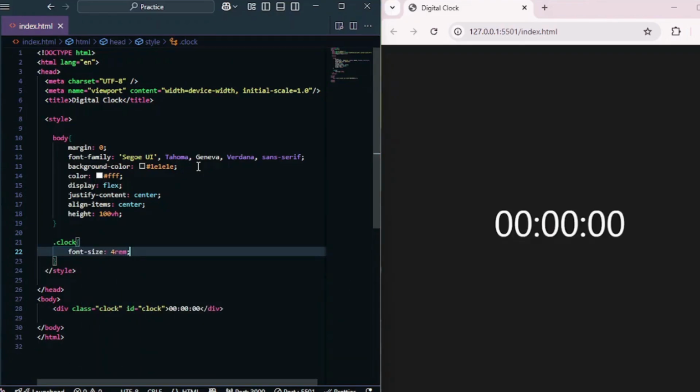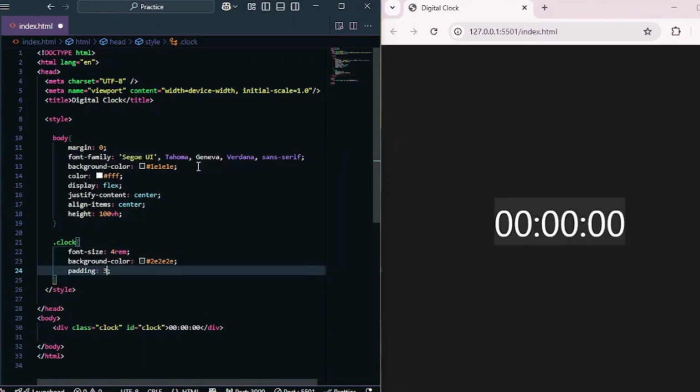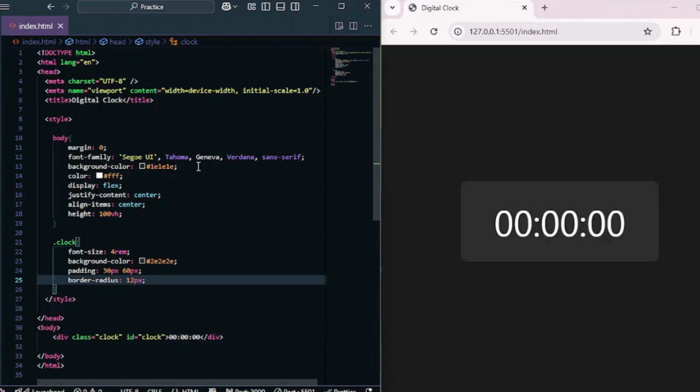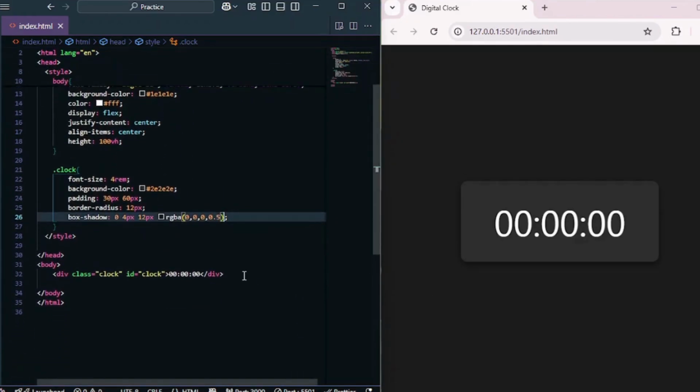Next, we target the clock class. We set the font size to something large, 4rem in this case. We give it a background color, add some padding around it, rounded corners with border-radius, and a soft shadow to lift it off the page a bit. Alright, our layout looks clean.